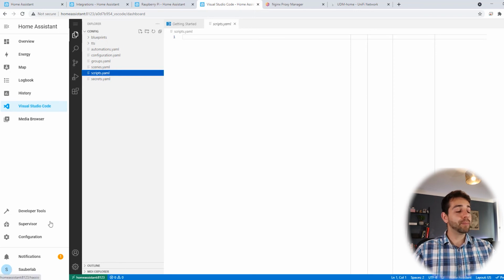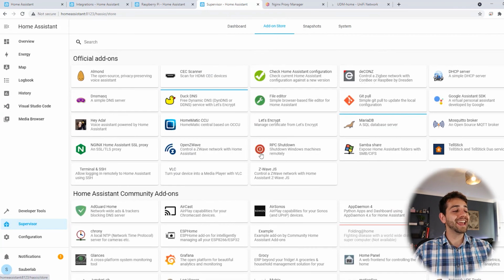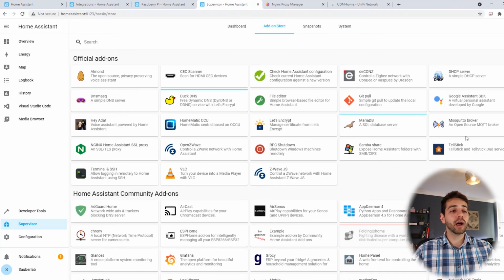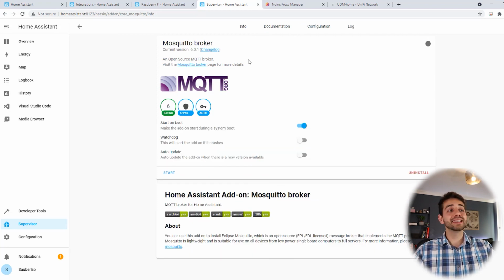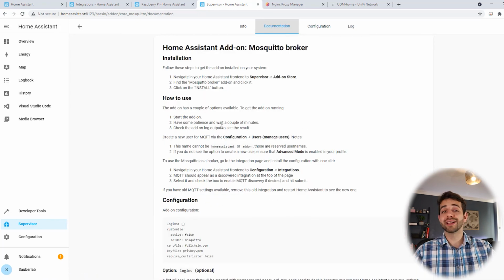So the last application that we're going to install today will be Mosquitto for MQTT integration. If you come here in supervisor and add-on store, we're going to locate the application called Mosquitto broker. This Mosquitto is basically for MQTT integration. We come here and press install. Once it's installed, we come to the documentation and see what they want.